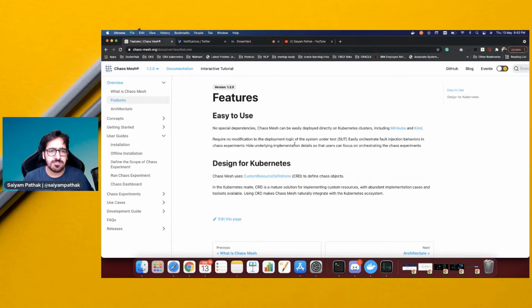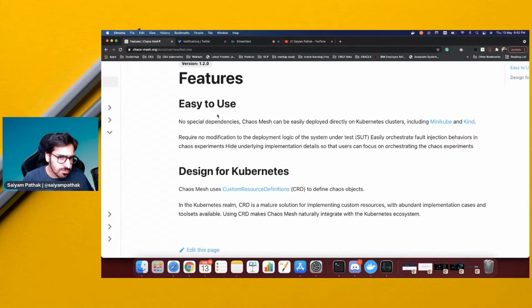Feature wise, it's easy to use, with no dependencies. Chaos Mesh can be deployed to any Kubernetes cluster: Minikube, kind, K3s. K3s is something that we'll use today, and any regular Kubernetes distribution. And it is designed for Kubernetes, so all the experiments use CRDs.